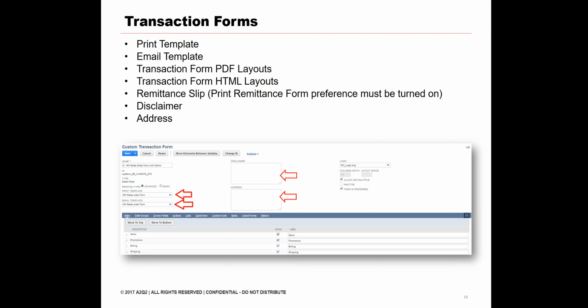Remittance Slip: specify which remittance slip is used on invoices, statements, return authorizations, and packing slips. To prevent the current transaction from printing with a remittance slip, select None. Note that to use this feature, the Print Remittance Form with Invoices and Statements preference must be turned on. Disclaimer: enter a policy statement or message. You can enter up to 4,000 characters, including spaces, for this message.